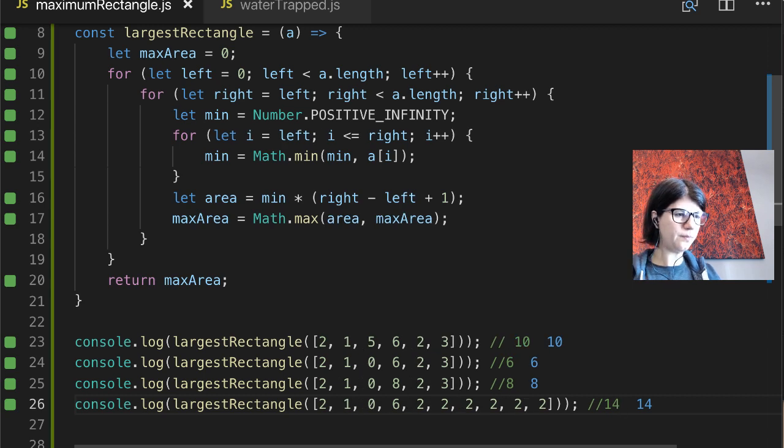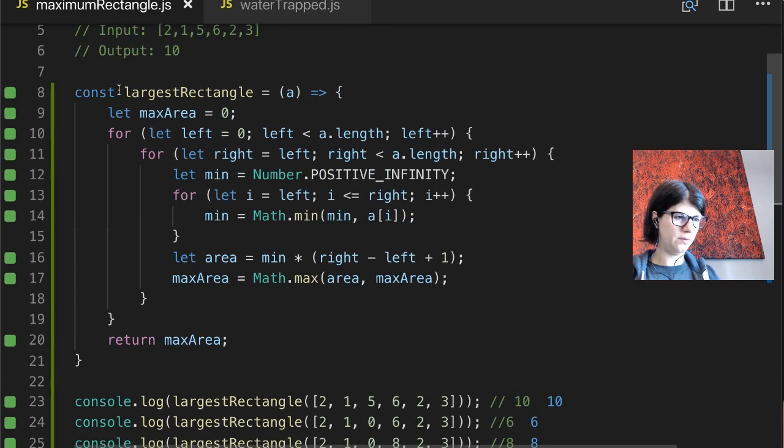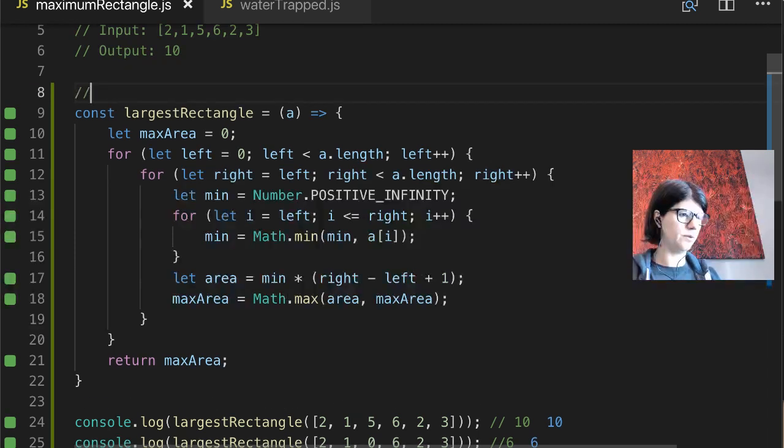14. Okay, what's the complexity of this one? So we're going from left to right, that is linear complexity. But then inside this loop, we're also going from right to the end. So that is n times n, so we're already quadratic. But sadly, now we're iterating another time here over all those in the interval. So we have cubic complexity. So this one is O of n to the third.